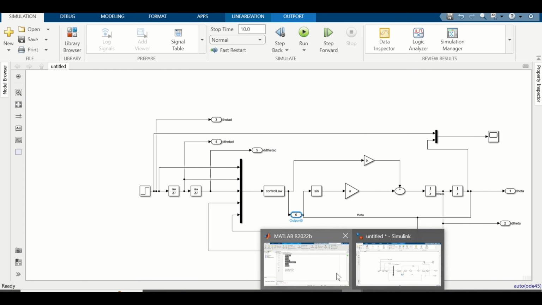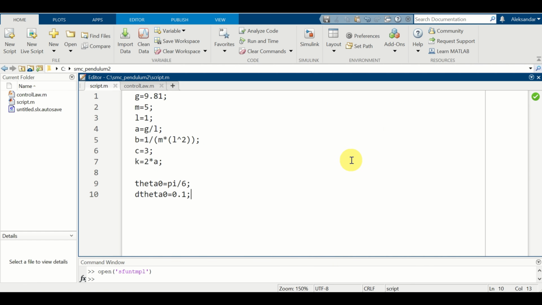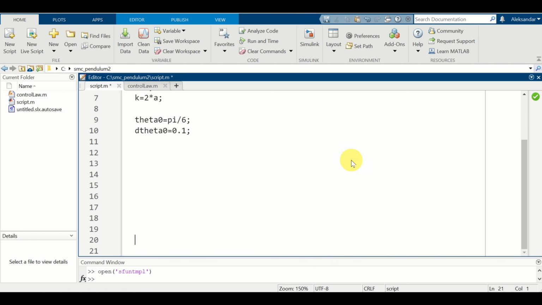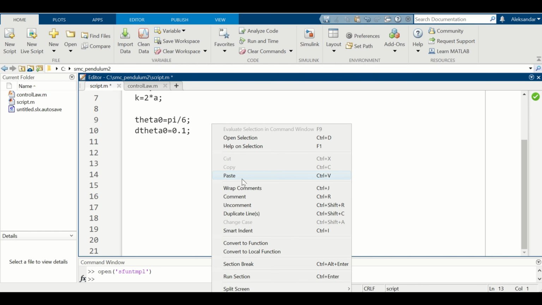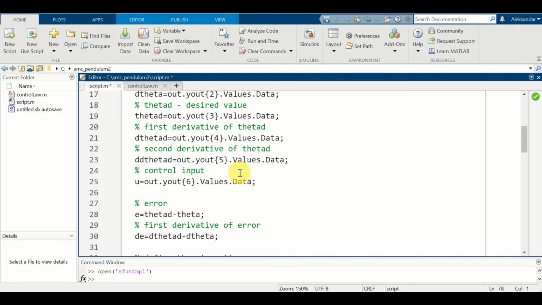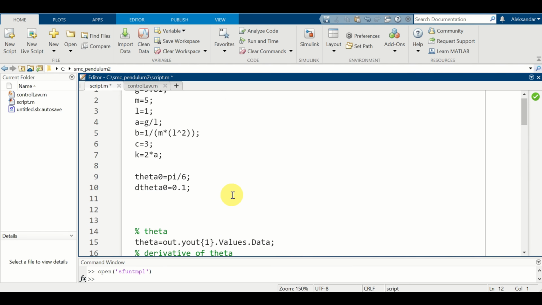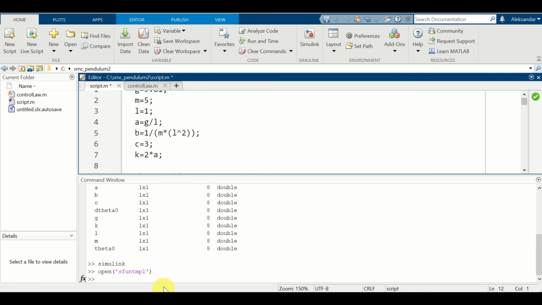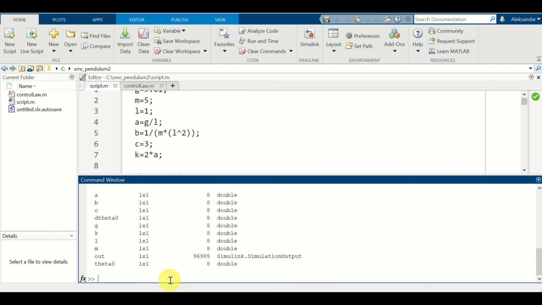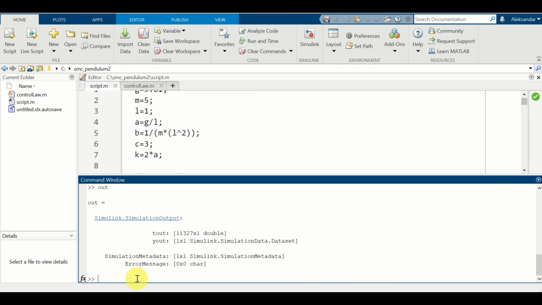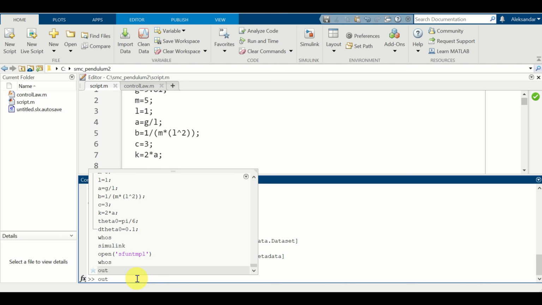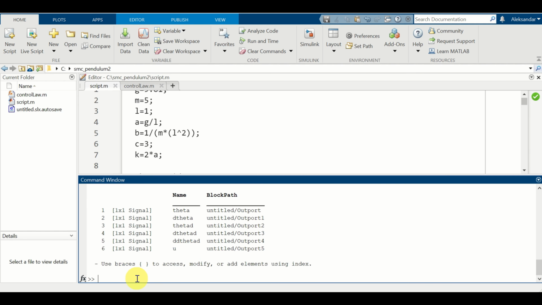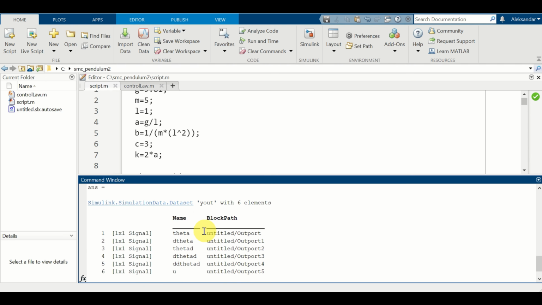Then over here let's go to MATLAB, and to save time I will simply paste the piece of code that I wrote previously, and here it is. So let's analyze what this code is doing. First of all, if we now type whos inside the MATLAB workspace, we can see this out. If you type out, you'll see that it's a data structure. Then if you type out.yout, you can see everything that's being exported.